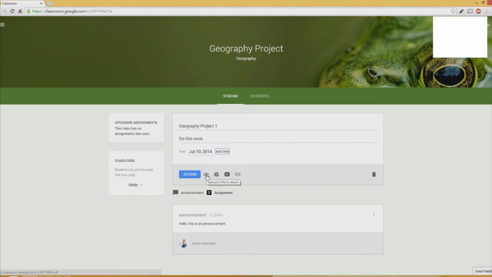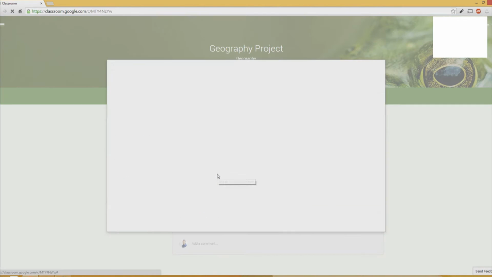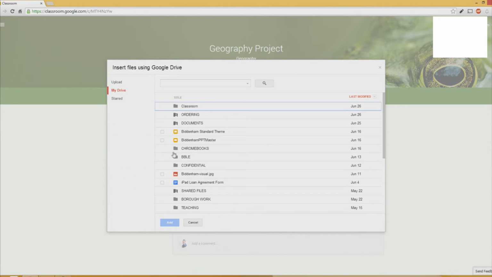So you can either attach a file from your computer, you can attach a file from Google Drive, you can pop in a YouTube video link or just a link to a normal page. So maybe you've got a Google site for your subject, you can pop that in there. So I'm going to, let's pop something from Google Drive, and I'm going to assign this. I'm going to pop this image in there.